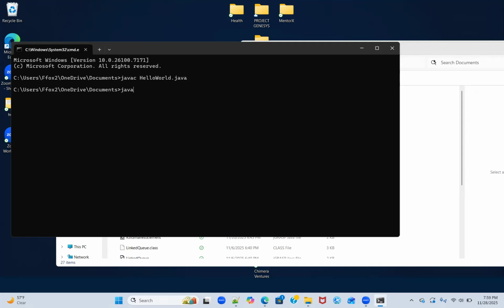Our next step is running the program. To run a program, the typing is very similar, except you won't be using javac. You'll be using the word java and then the name of the file without the .java extension. You will not be using the .java extension here. It's not necessary. Now we're going to press enter and now it should work. And as you can see, that's the message that we wanted to see. Hello world with dots.